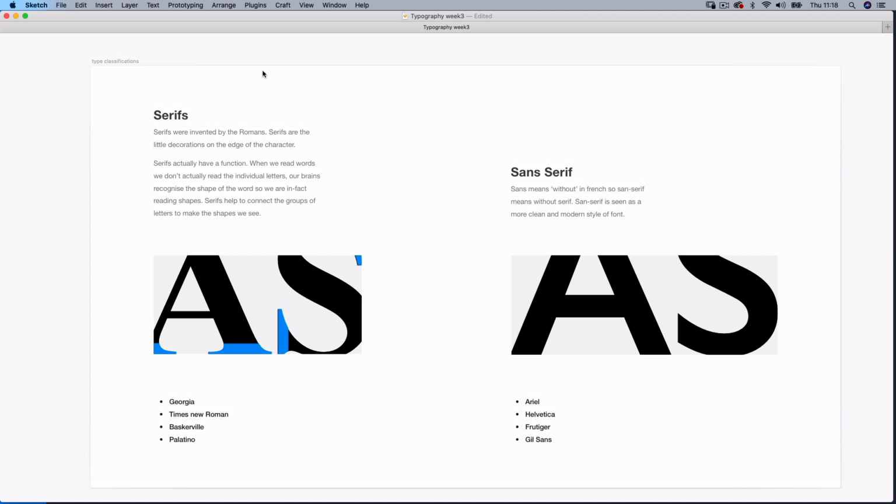Okay, so what are the classes? Well, there's two main classes, serif and sans-serif. And what are the differences? Well, a serif font is a font with the decorations on the edge. So you can see here in blue highlighted, these are the serifs, the decorations at the edges of the font.